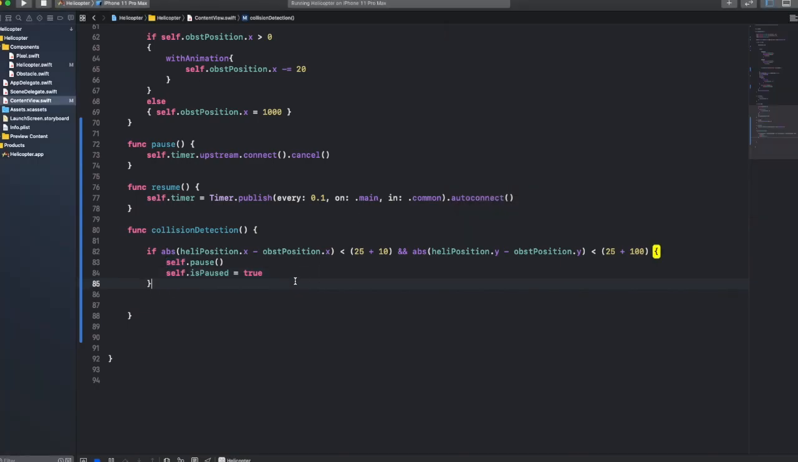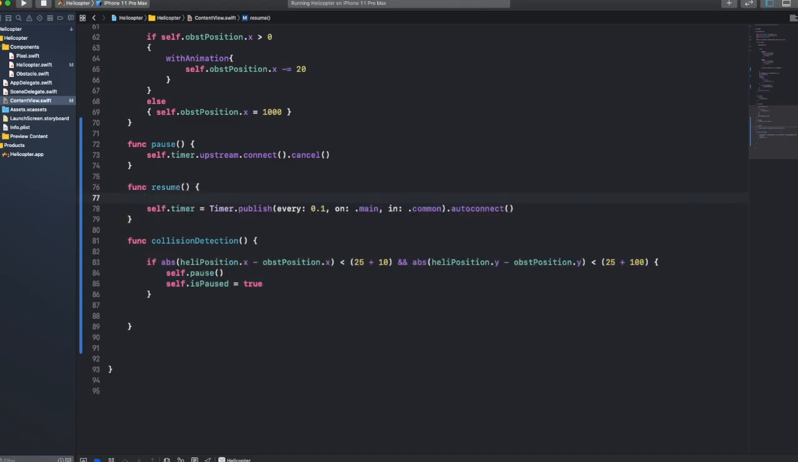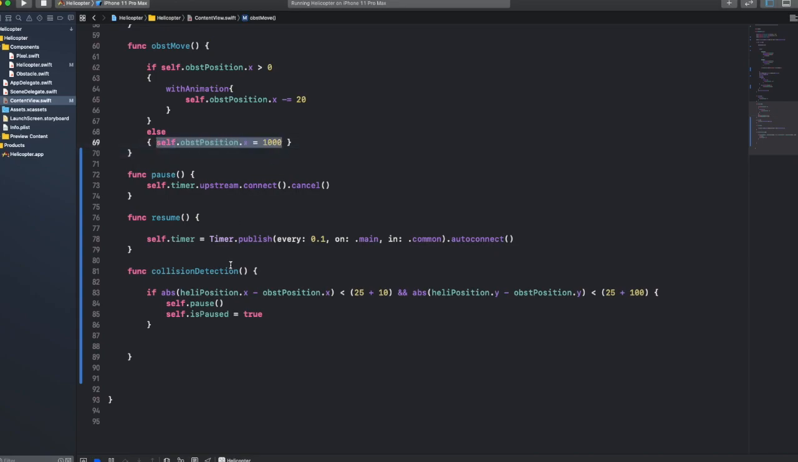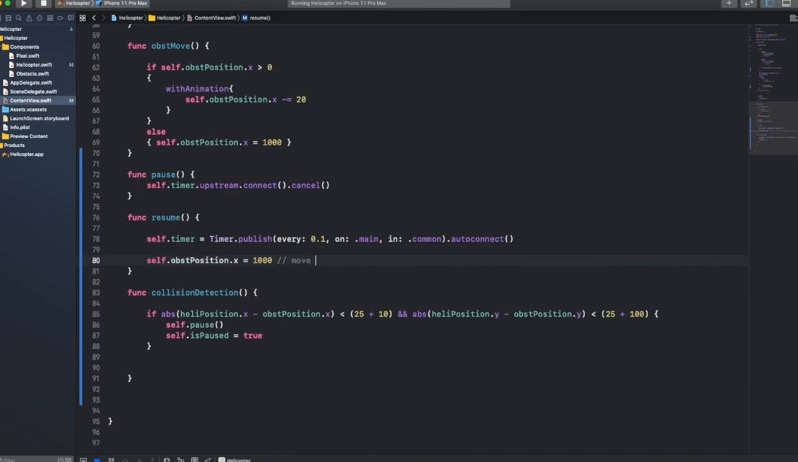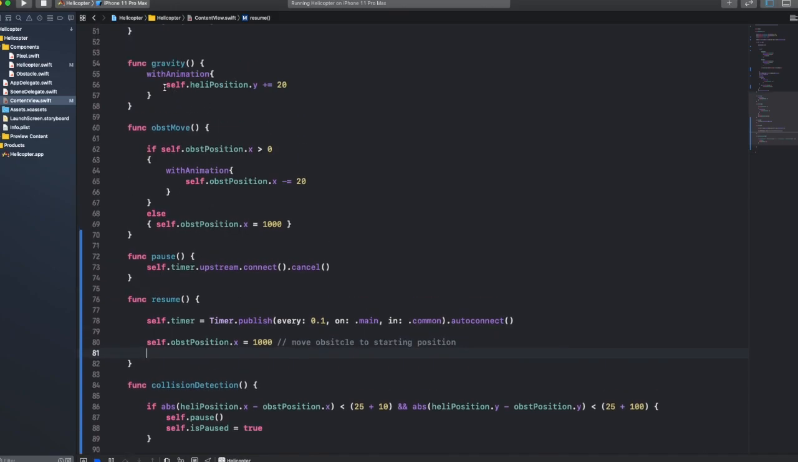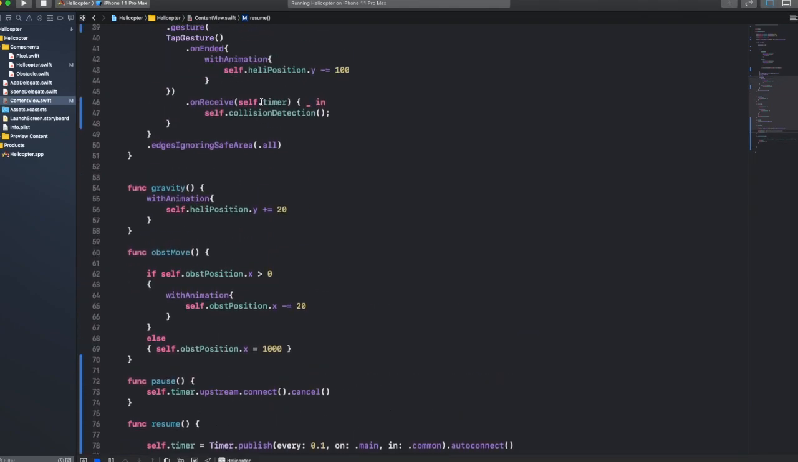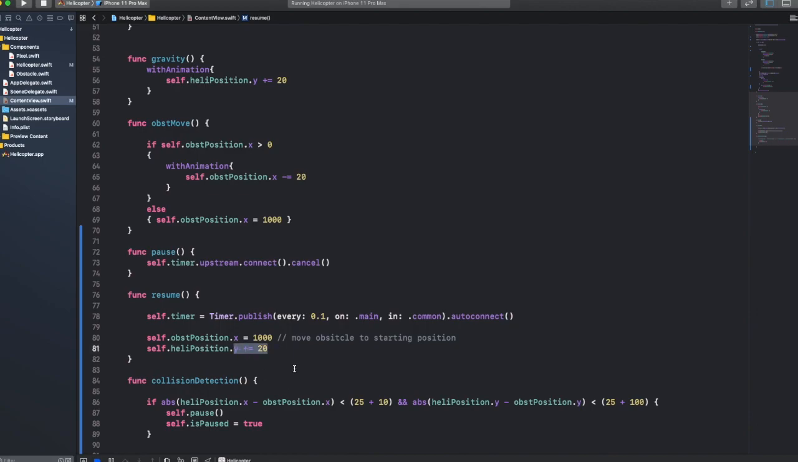Now, we don't want this. When we resume, we want to reset the helicopter and the obstacle to their original positions so that it looks like the game is restarting. And the way to do that is, in the resume function, we're just going to add a couple of resetting of positions. So we're going to take the obstacle position and the x coordinate and move it back to 1,000, which is off the right side of the screen. And we need to also reset our helicopter back to its starting position. And its starting position is actually, if we scroll up, at 100, 100. So we're going to do heli position equals CGPoint.